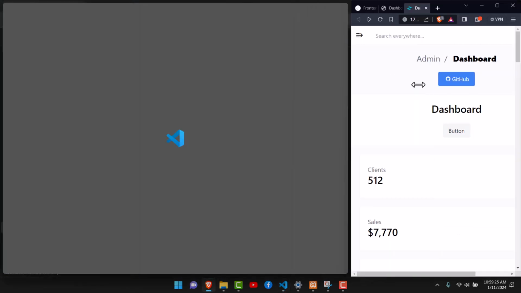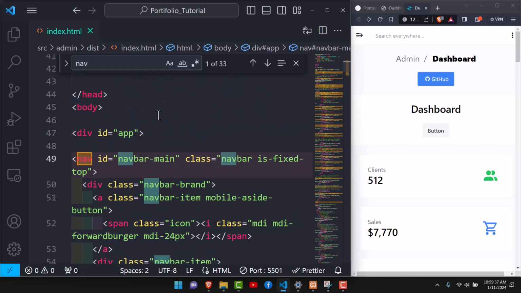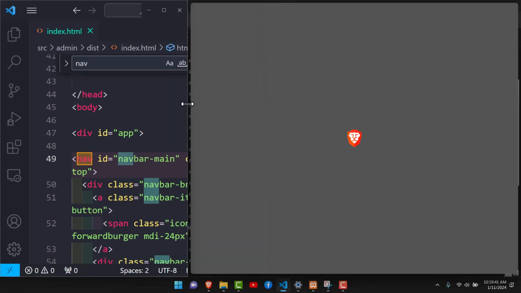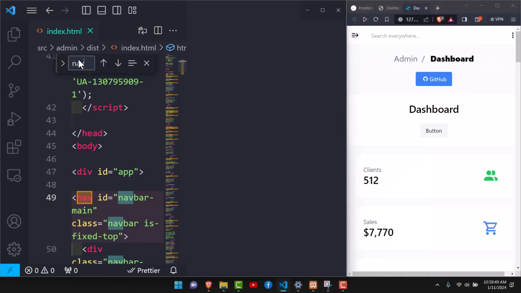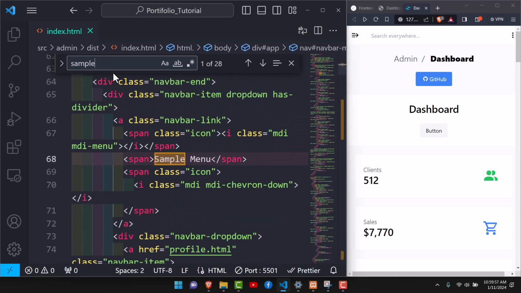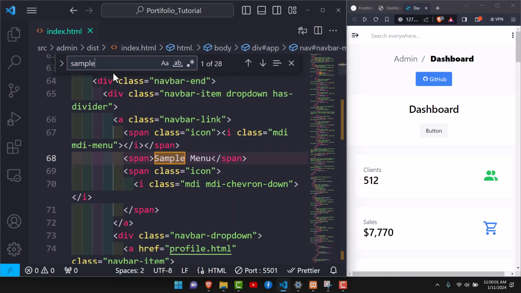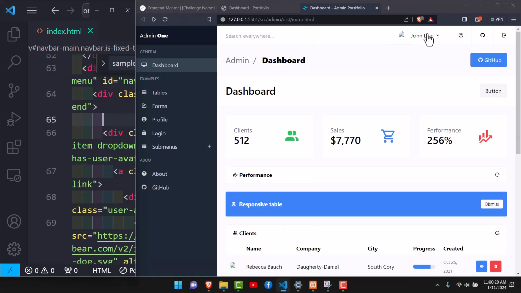How I can do that really quick, just to save time, is maybe to come here and search for nav. Just search a sample menu. This sample menu, for me, I don't need, so I'm going to remove it from this div. Just get that and get rid of it. That's one of the things that I'm not requiring in my project. So you see, we get rid of that.